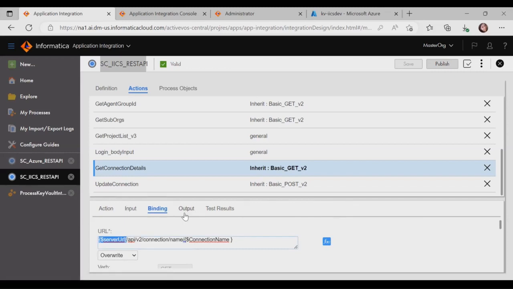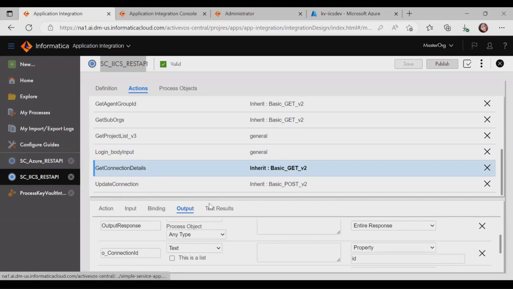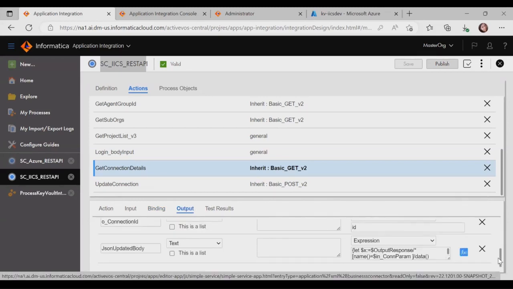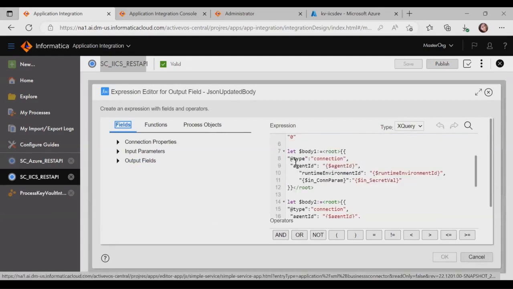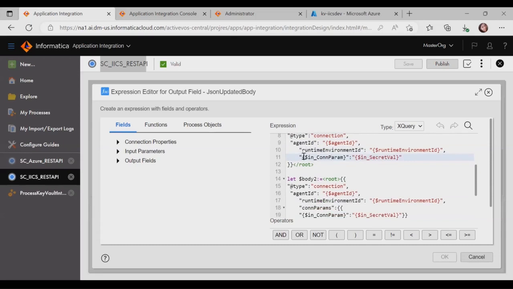And I'm going to get the necessary details for the update connection. That is, in order to send the body for the update API call, I need to get the details of agent ID, type, and runtime ID. So the type is always a connection, and I need to get the agent ID from the get connection detail, and runtime environment ID and the secret values. I'll be passing it for the connection parameter.